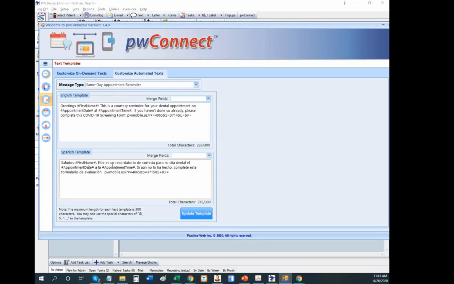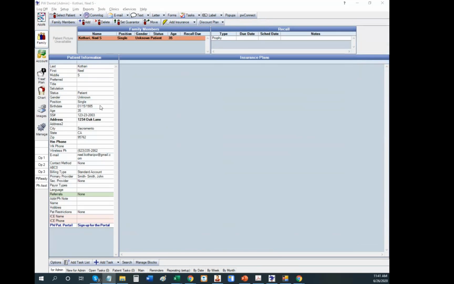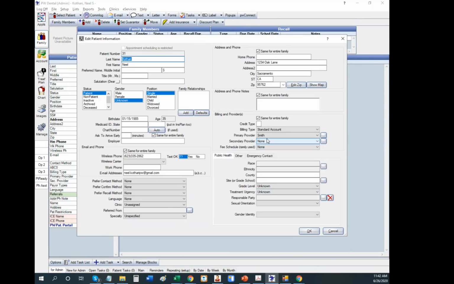And the same thing for the Spanish. So one note on the Spanish, because that's been a question. The way the Spanish works is it's going to look at the language you've selected for that patient. So there's a language section right here. And if you selected Spanish, then they're going to automatically get the Spanish form. You don't have to do anything extra for that.